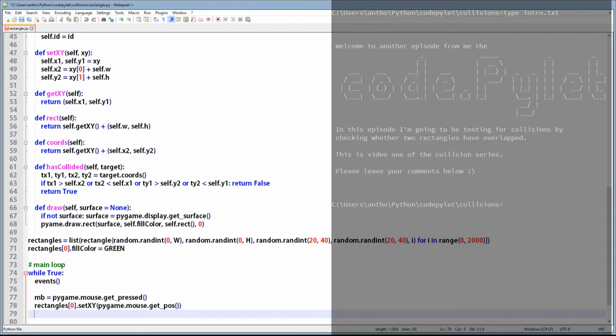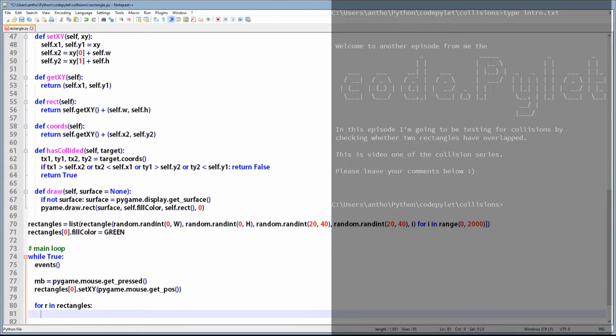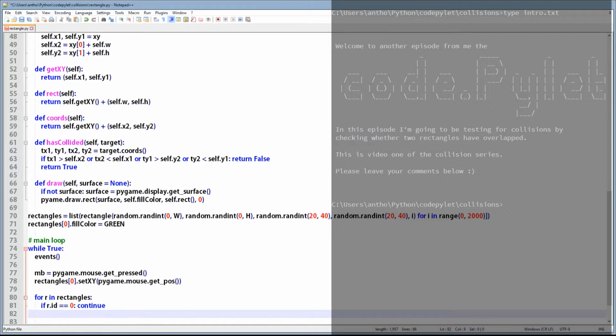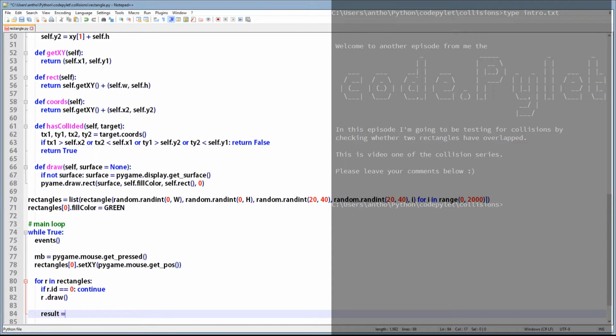Now we need to iterate through the list of rectangles. Because the mouse rectangle is at index 0 of the list, it'll also have an ID of 0. And because we want to draw the mouse over the top of the other rectangles, we'll skip drawing it within the loop and draw it after drawing all the others first. As you can see, R is now the current rectangle as we iterate through the rectangles list. Next, we test the rectangles to see if it has collided with the rectangle at index 0 of the list, which, as we know, is the rectangle at the mouse location.